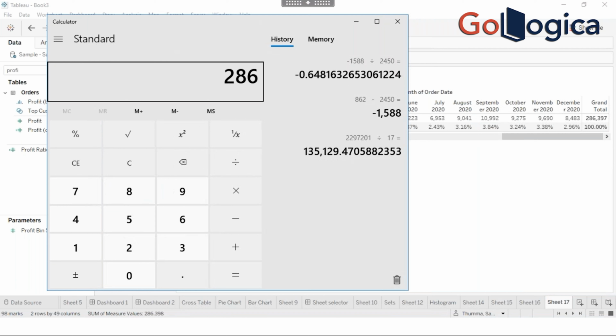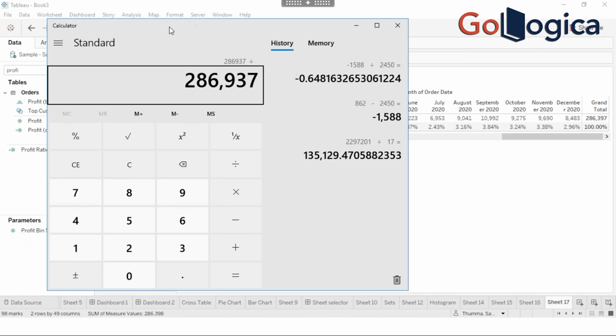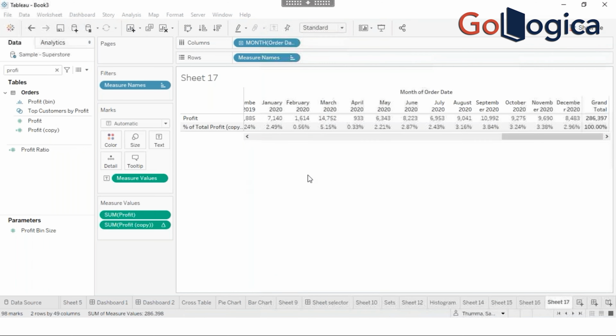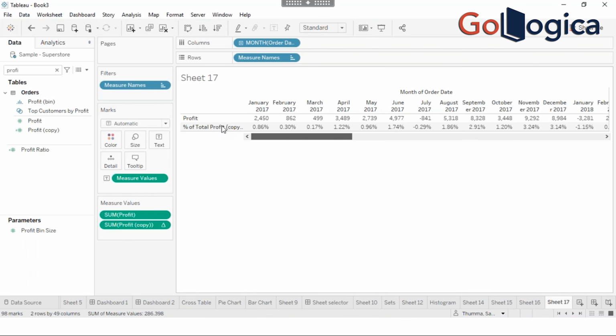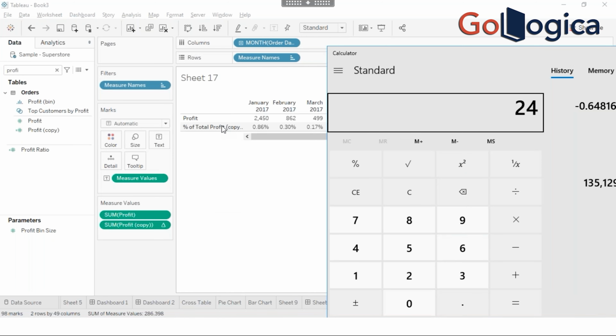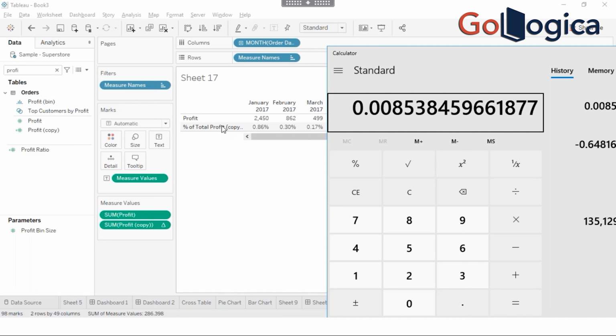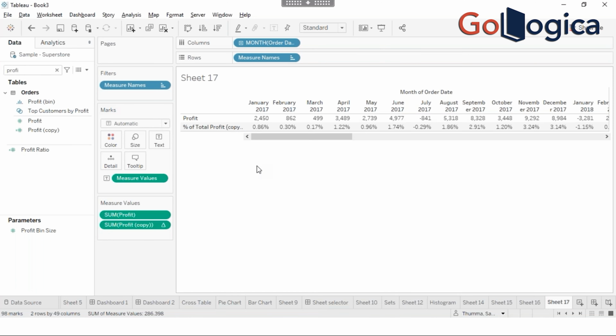2,86,937. Sorry, we need 2450 divided by 286,937. So it is the current value divided by the total value. There you will get the percentage, and we need to multiply by 100, which is 0.86 percentage. This way we can find out the percent of total for each and every month.